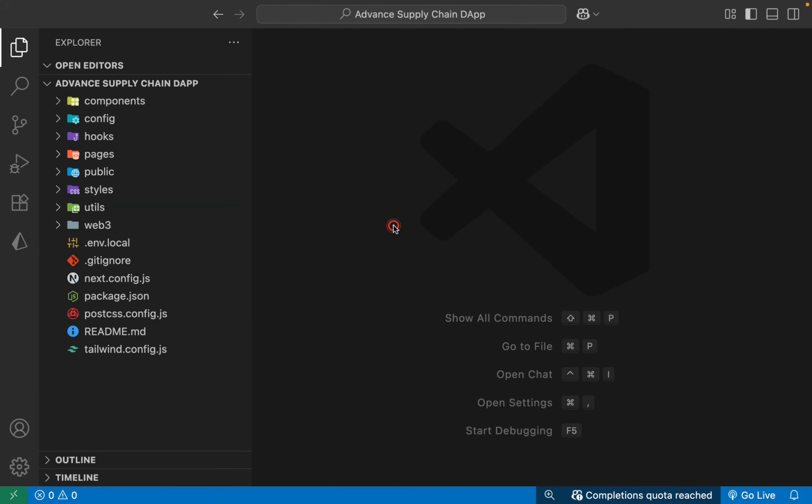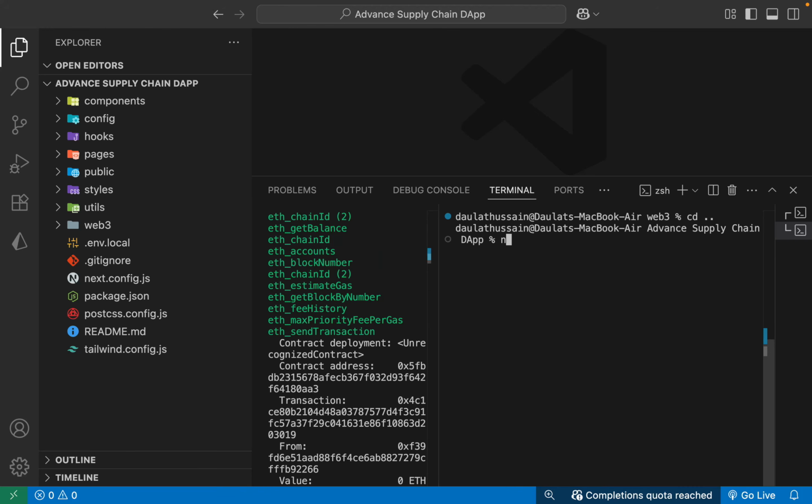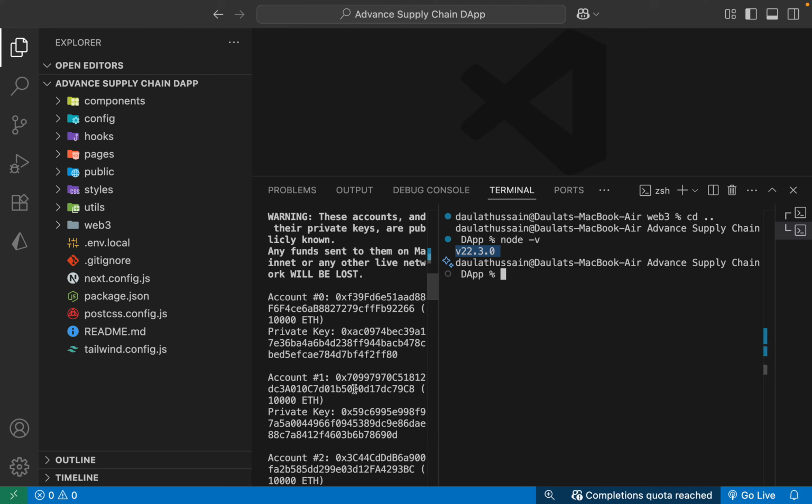And if I open up my terminal, you can see this one is still running and I'm in the main directory. If I check my node version in the main directory, I have the latest one. There's no problem using the latest node version in the main directory. Got it? Now what I have to do is, first I'm going to import a couple of accounts.